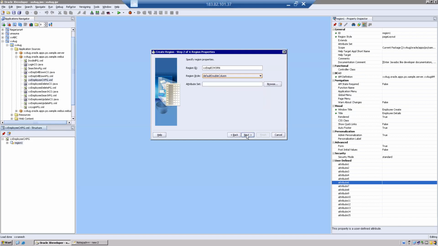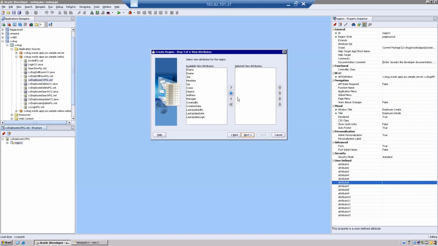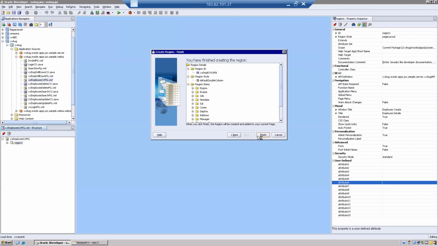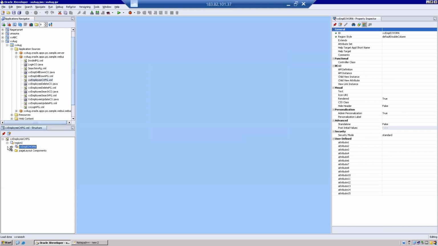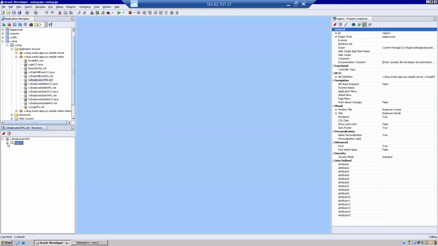Here I'm selecting the default double column. Next, I'm selecting all the columns. Next, and finish. Your page is ready. Now you have to create the save button and cancel button. I want these buttons on top and bottom of the page.